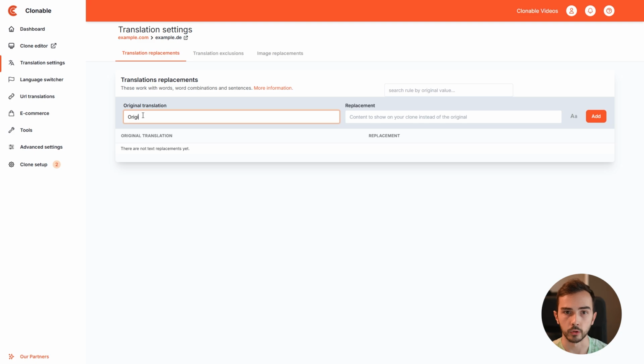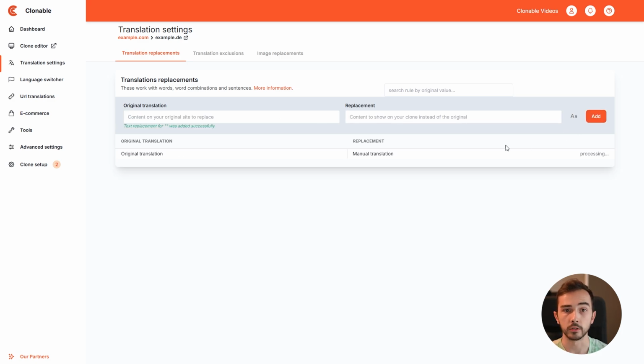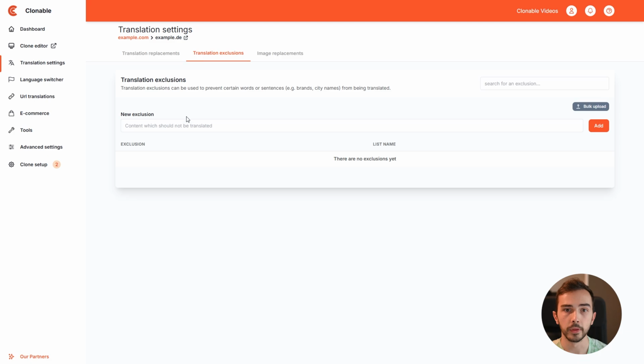Here you can set rules instructing Clonable to change certain translations. The left column should be filled with translations as Clonable has already generated, and the right one with the replacement you want to see. If there are terms you want to exclude from translations altogether, you can add these in the next tab. Brand names, location names and more can be put here.